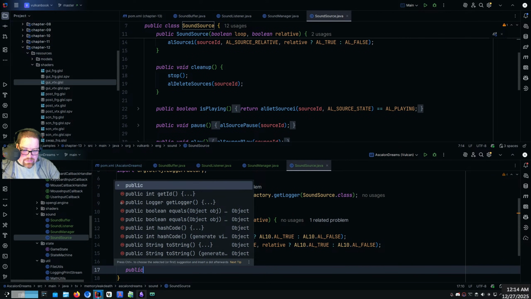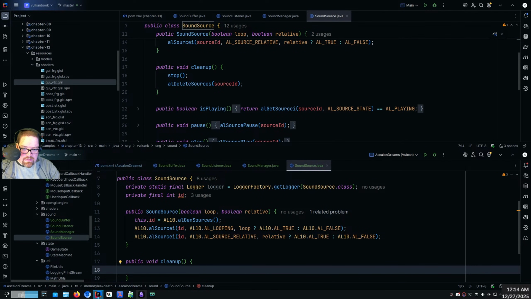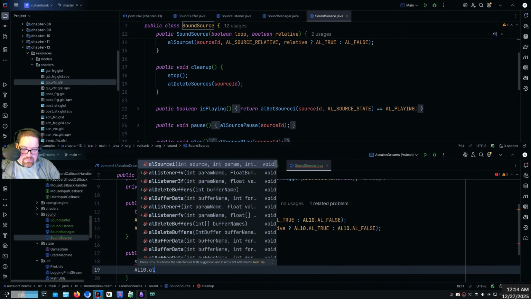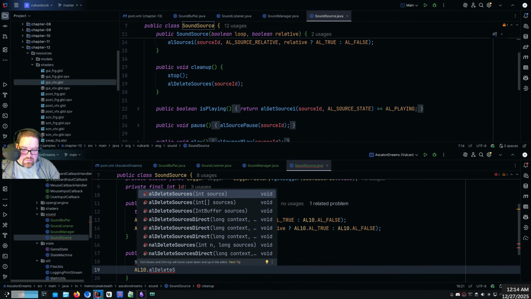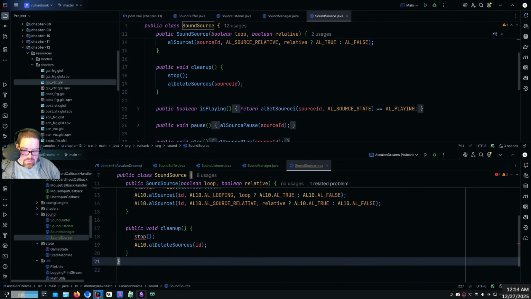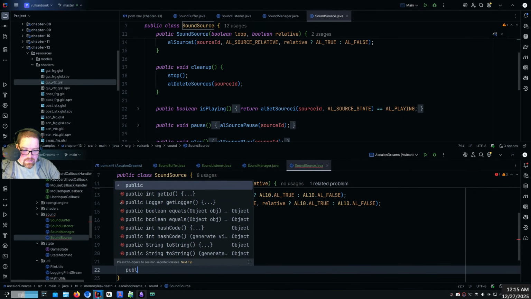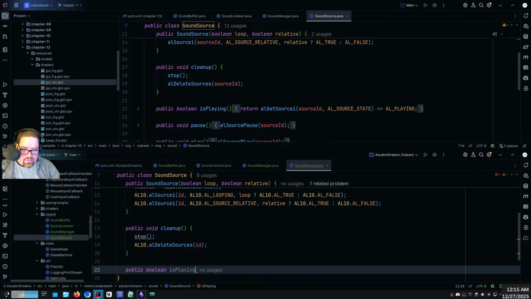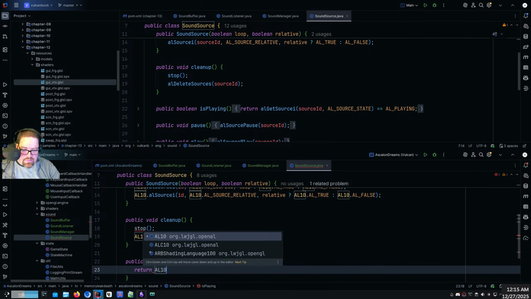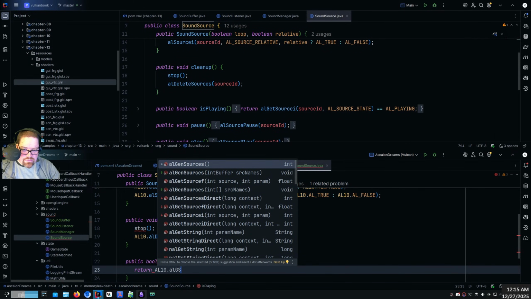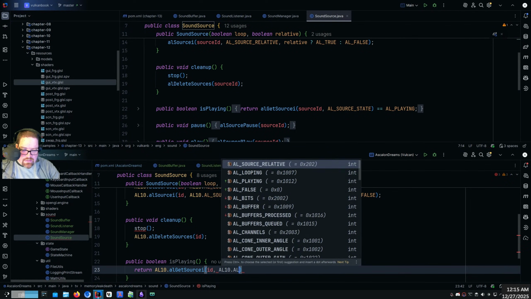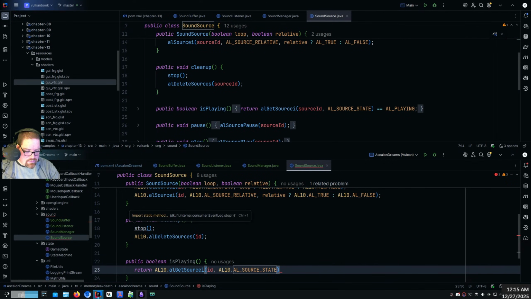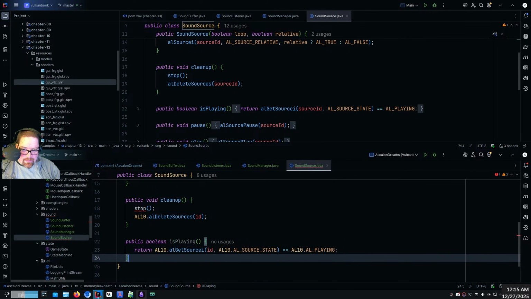So cleanup. Public void cleanup. Stop, and then AL10 alDeleteSources ID. Public boolean isPlaying, return AL10 alGetSourcei ID, AL_SOURCE_STATE equals AL_PLAYING. Alright.